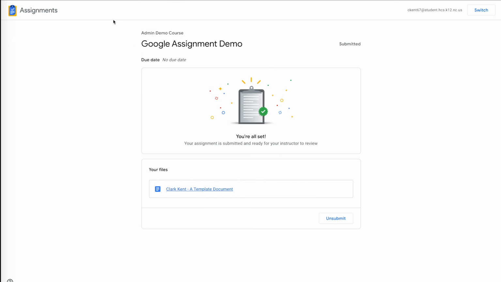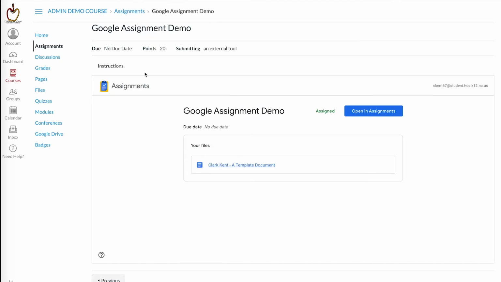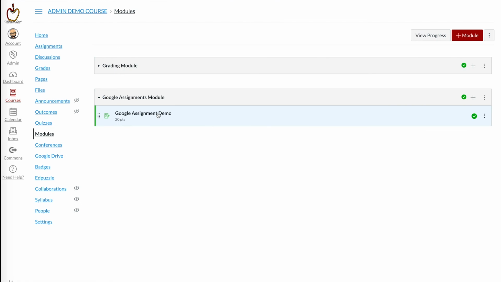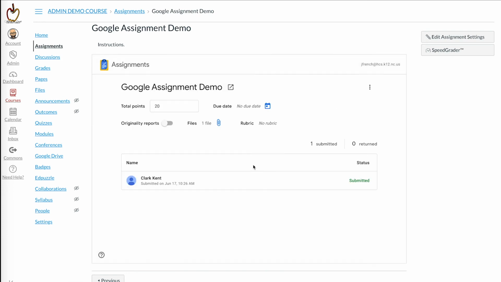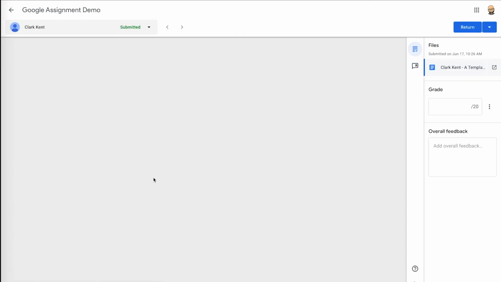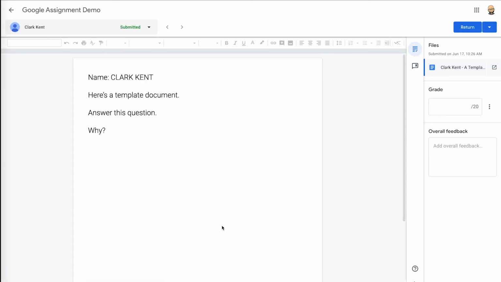Let me jump back into the teacher portal and go back to this assignment. And now we're going to see that Clark Kent has submitted his assignment right here inside of this assignment window. And it's ready to be graded. So I can check this out simply by clicking on the student's name. It opens up the document, and this window is exactly what the grading interface looked like inside of Google Classroom, right?